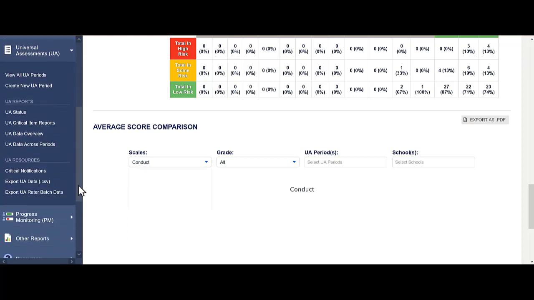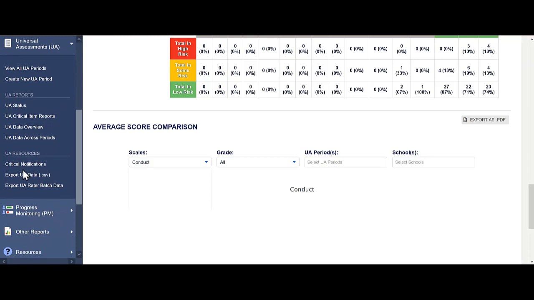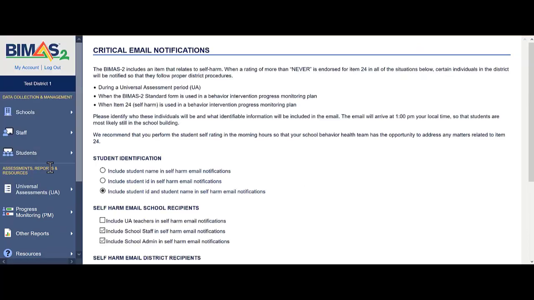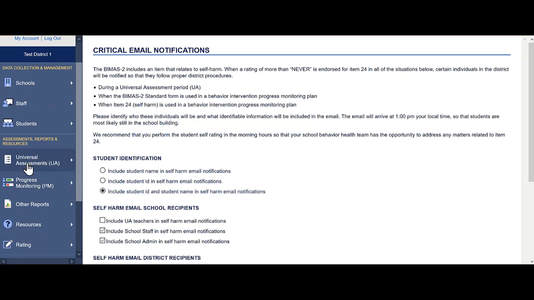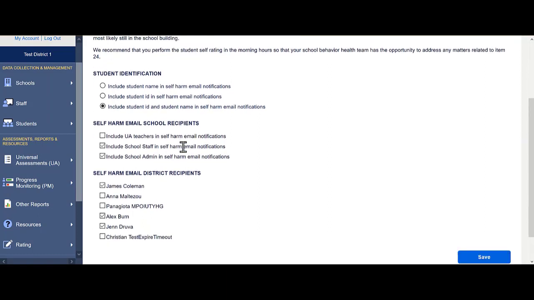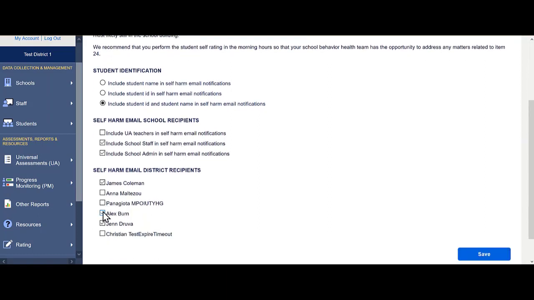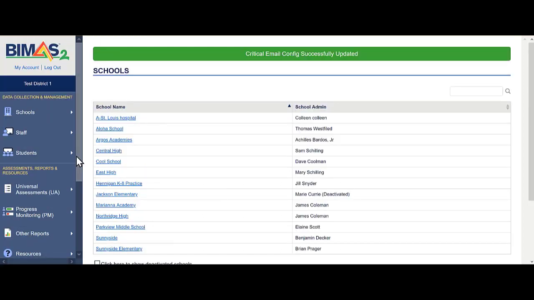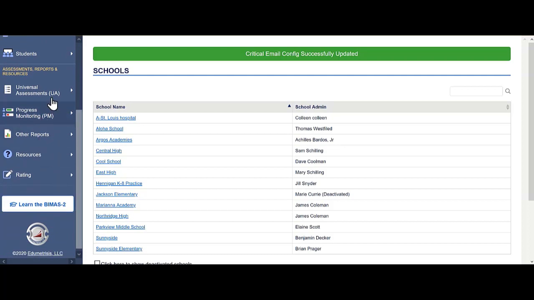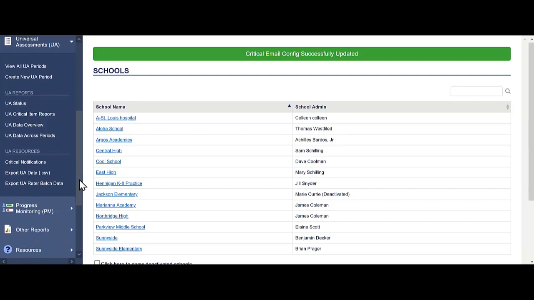Scrolling down here, we can see that we have some additional resources. One of them deals with the critical notifications. If I click on this one, as you recall, we set up the email notification system earlier when we set up the window. We may choose, for example, to take Alex out from here, not receiving any more notifications because he's no longer in the district, and I can click save, and that will update who is receiving those emails. I can look into other types of resources.